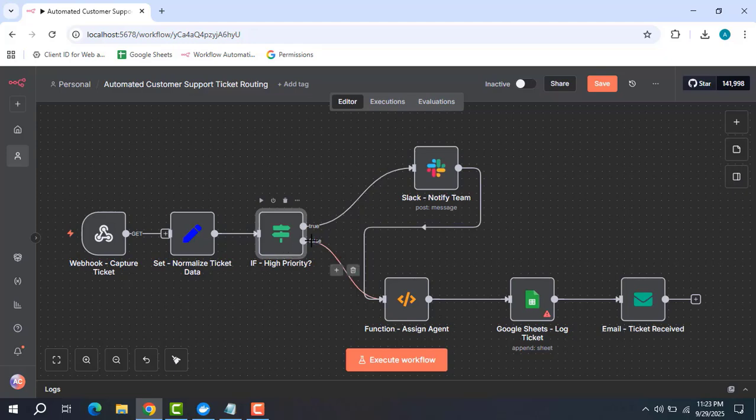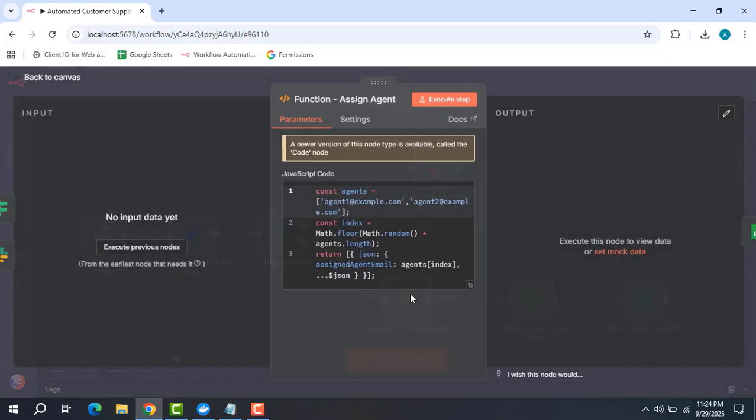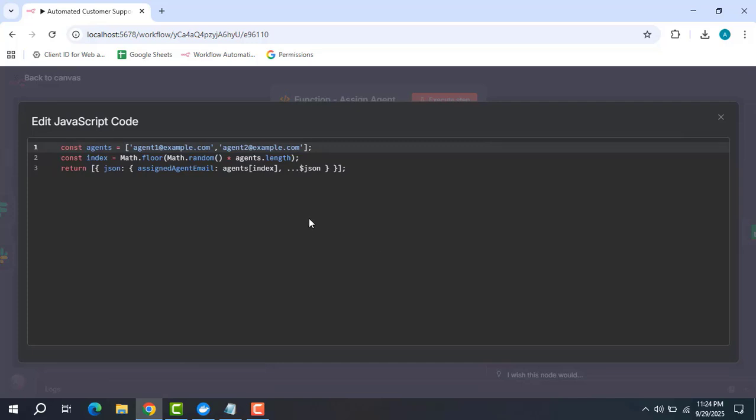If it goes to false, meaning it is not high priority, we'll go directly to the function assign agent, Google Sheets and email ticket. Let's talk about the function assign agent. Let's open it. The purpose of this function is to assign a ticket to a support agent randomly or round robin. The output field will be assigned agent email. This is the output.